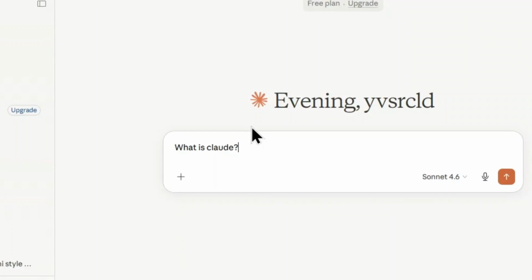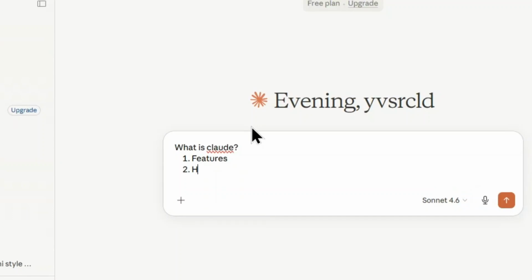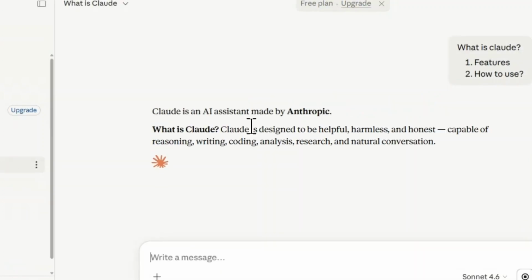Press Shift plus Enter and the cursor drops to the next line, so you can write structured, multi-line prompts without accidentally sending halfway through. I'll use this to write a numbered list. Each line is a new Shift plus Enter, then press regular Enter when I'm done to send.